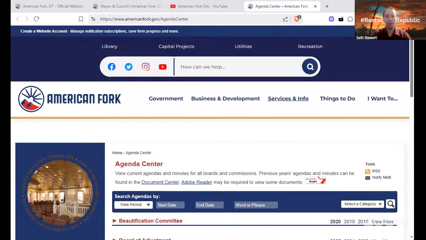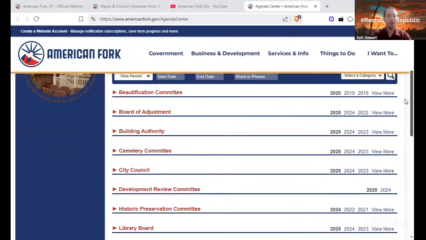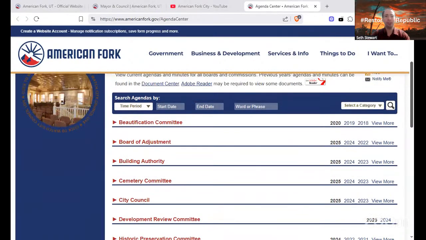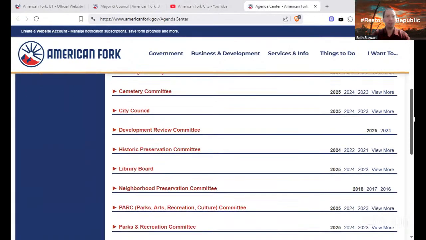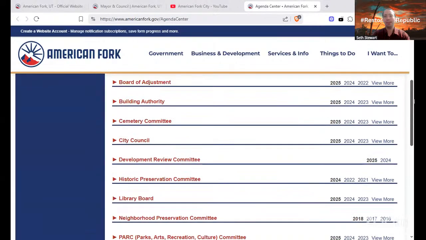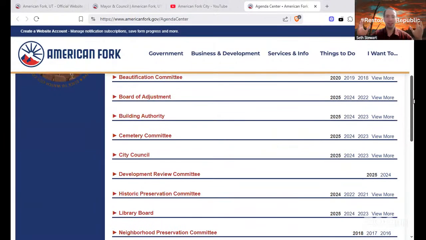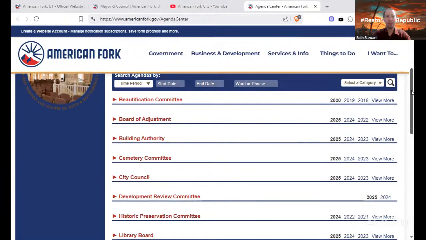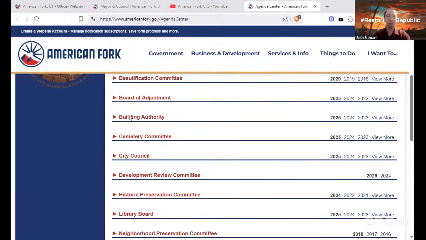And so the agenda, if they have it, you come over here to the agenda center, and I'm getting that overwhelm again, looking at this and thinking, yeah, this is a lot of stuff. Board of Adjustment, Building Authority, Cemetery Committee, Beautification. It's great if you've got a complaint or some input or something you want to know, and you've got it dialed into which one of these you want to go to.